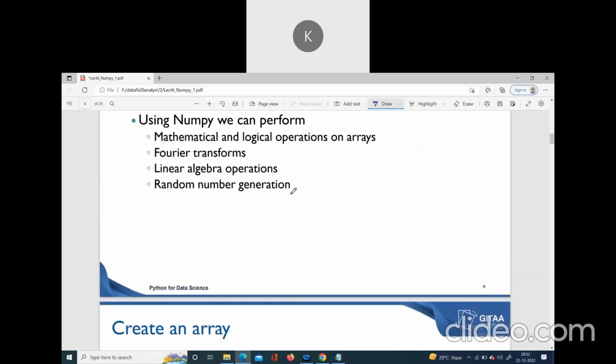Clear? So mainly NumPy can be used to perform mathematical and logical operations. To perform mathematical and logical operations on arrays, we use NumPy. Fourier transformations, linear algebra operations like inverse, some types of linear algebra operations we use NumPy. And also random number generation. It can play an important role while solving problems.